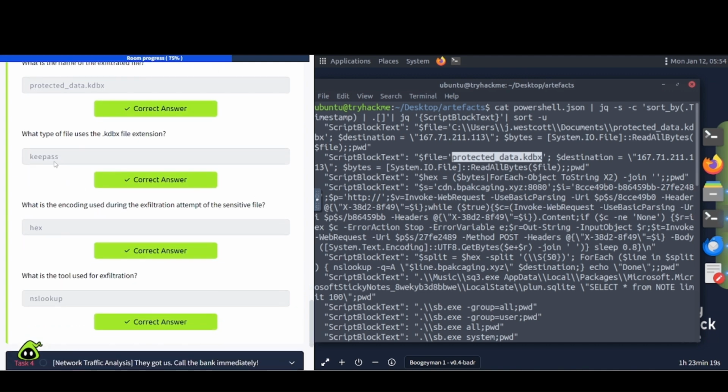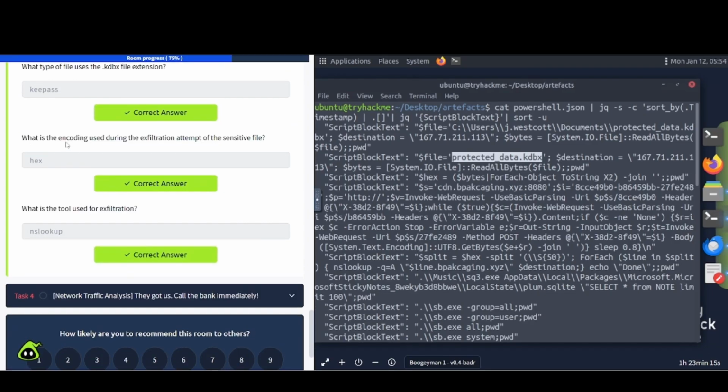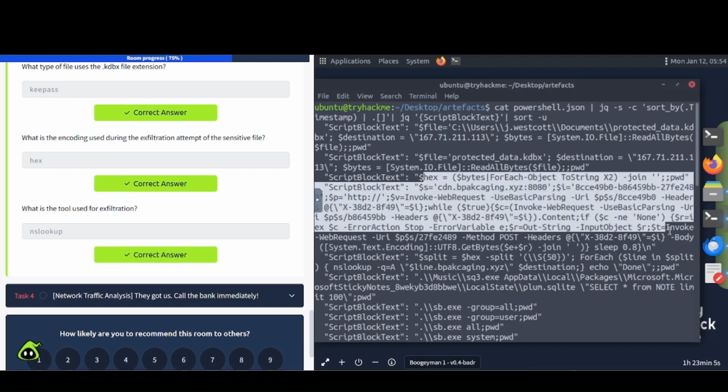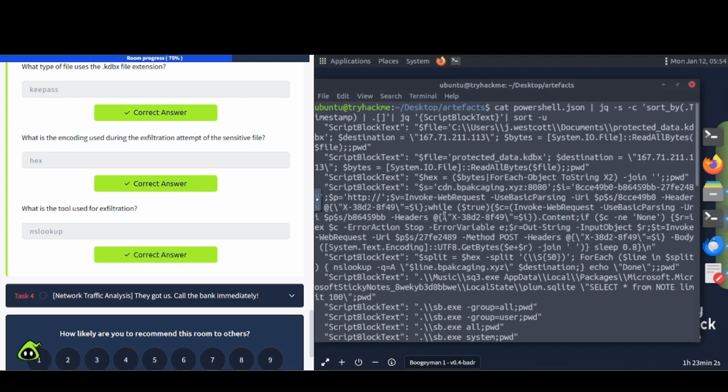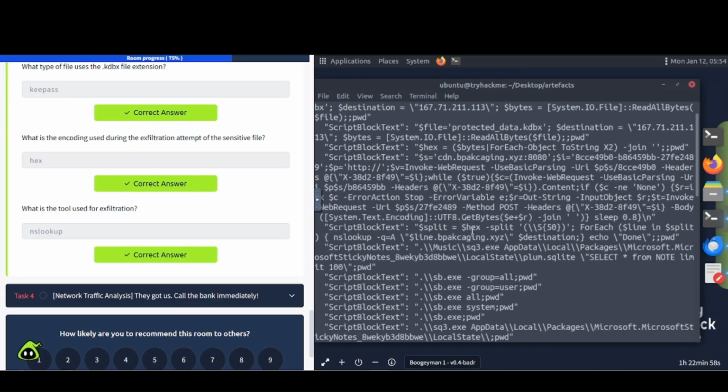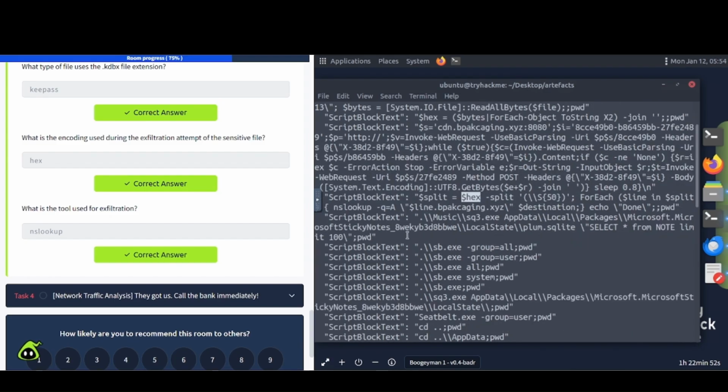And if you do some Googling, you'll come across that this is a KeePass extension. And it says, what's the encoding used for data exfiltration? Now, this was another tricky one for me, but inside of the script block text here, you can see hex is referenced, right? And that's going to be what you're looking for. Okay, so hex is our answer there. Like I said, if you're not used to looking around for this type of stuff, it can be a little bit tricky. So hex is mentioned there, and it's also mentioned again here, right? As it's going out there, and you can see NSLOOKUP mentioned as well.